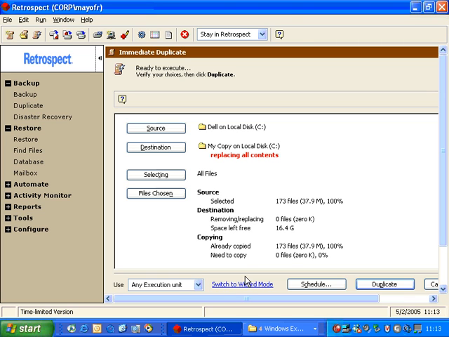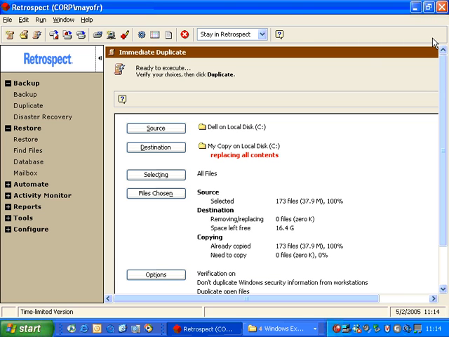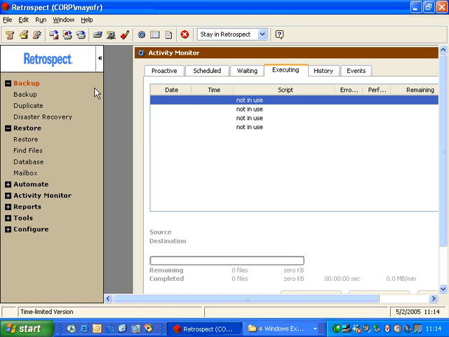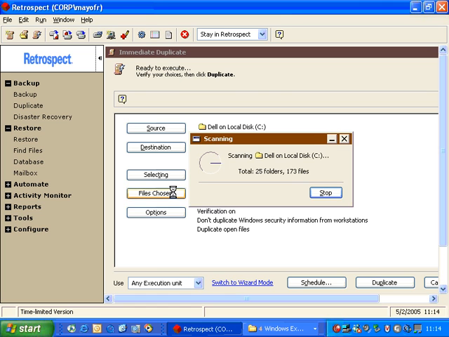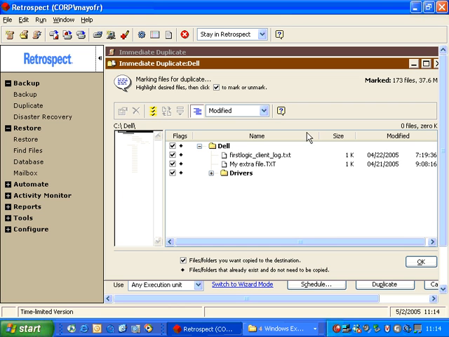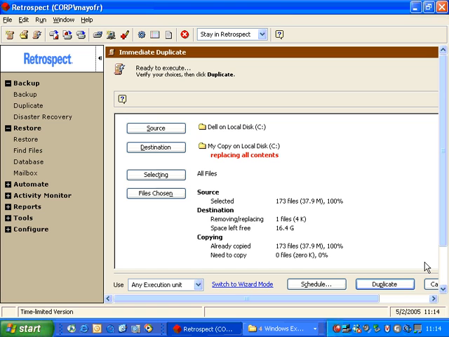So we'll go ahead and demonstrate that. I've gone ahead and added an additional file to that folder. So if we close the duplicate window and we click Duplicate again, and we go to Files Chosen, there's an additional file in the destination folder that does not exist in the source folder.